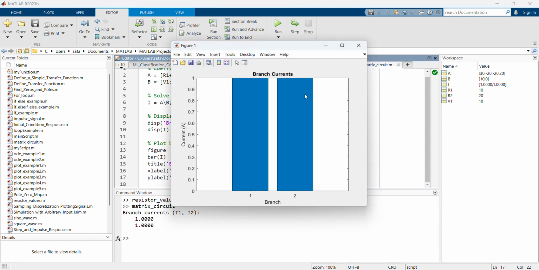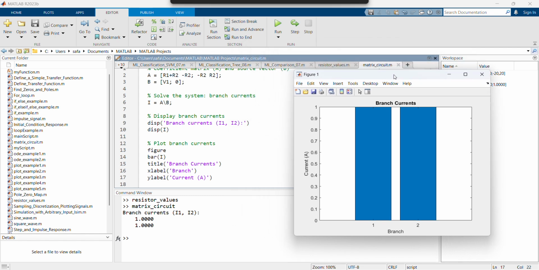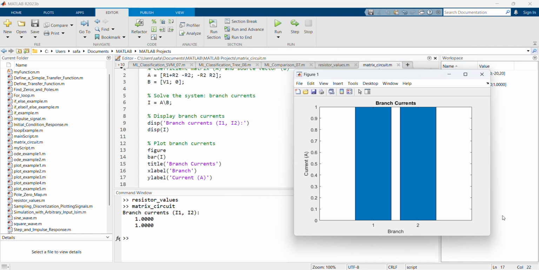Okay, run. Here, branch currents and bar. Okay. In this part, MATLAB solves the system of equations and calculates the branch currents. We also plot a bar chart for easy visualization.